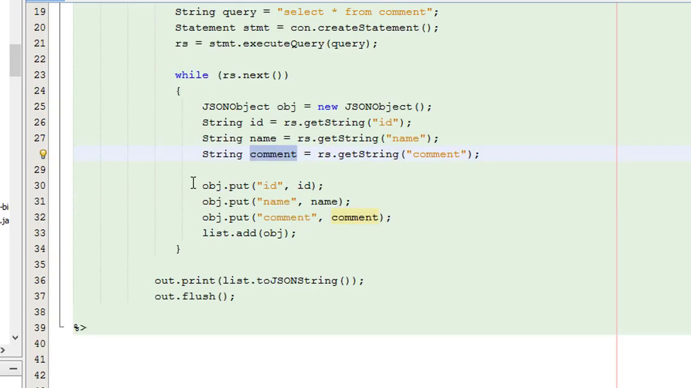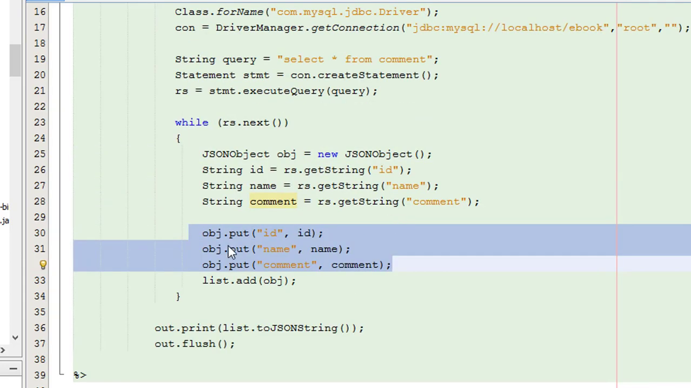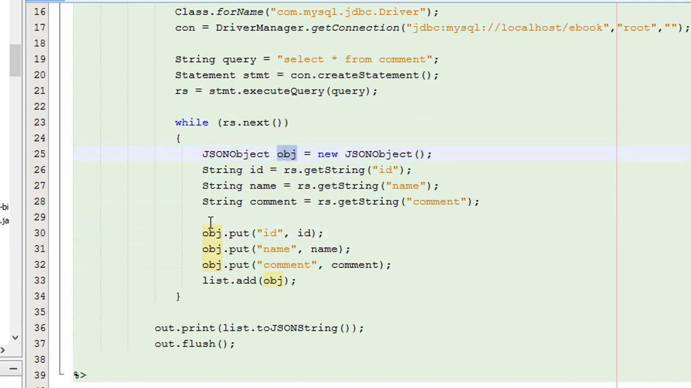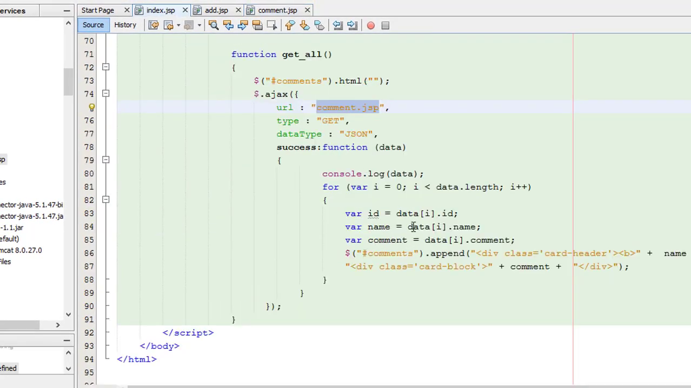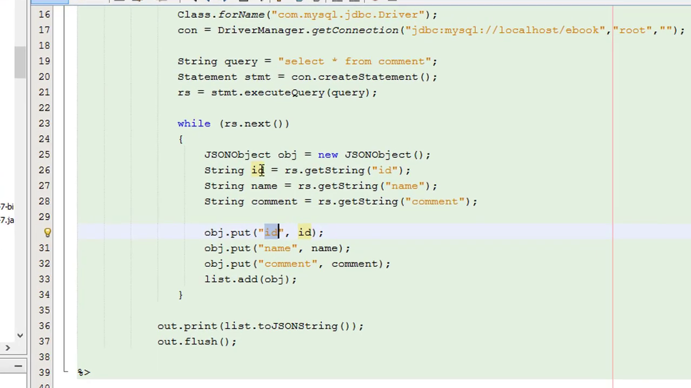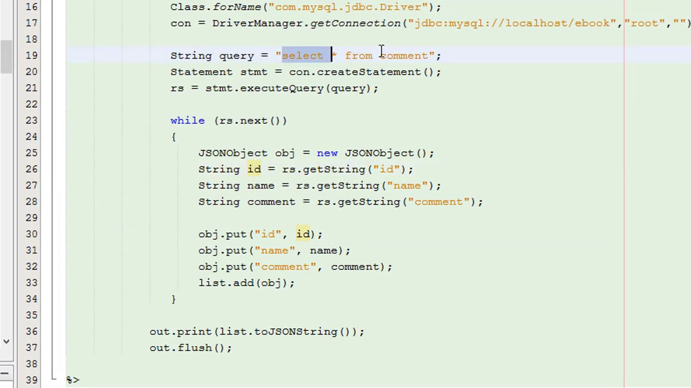So this is the JSON part. Here, JSON object obj dot put, this is the key, this is the value. This key goes back to our index.jsp page. So here this is a key, and all the commands will be loaded. So the ID should be put into this field, name should be put into this field, and command should be put into this field.